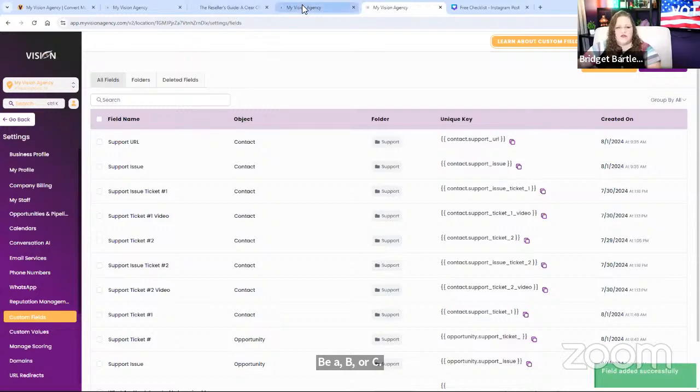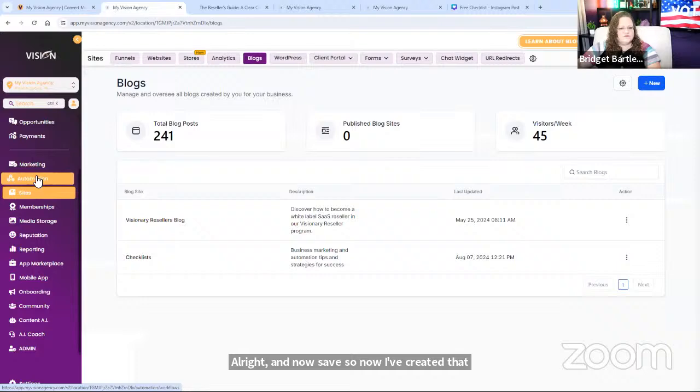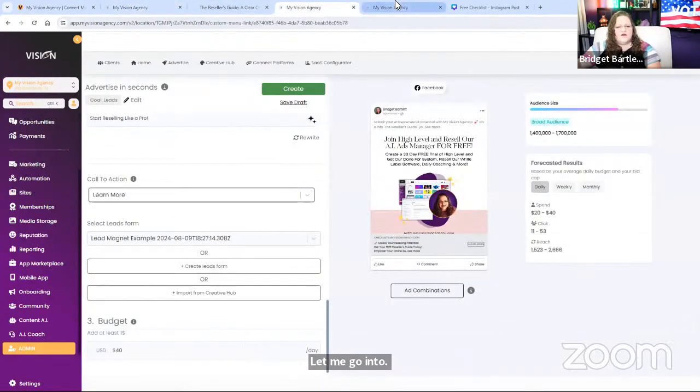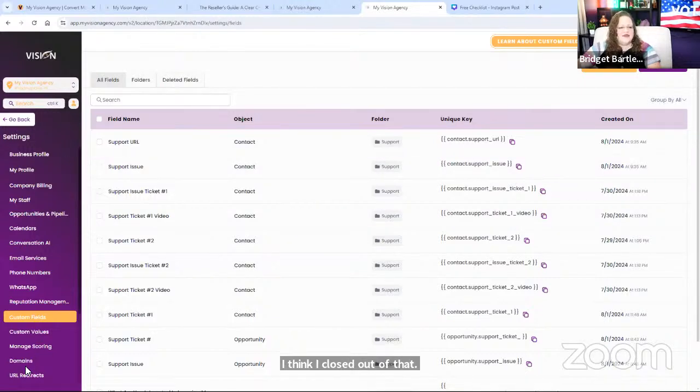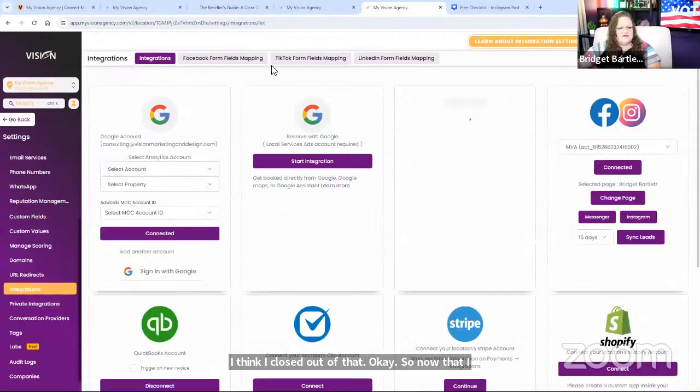So now I've created that field. So now when I go back here, let me go into, I think I closed out of that. Okay, now that I created that, let's go back into our integrations. And let's go to Facebook.